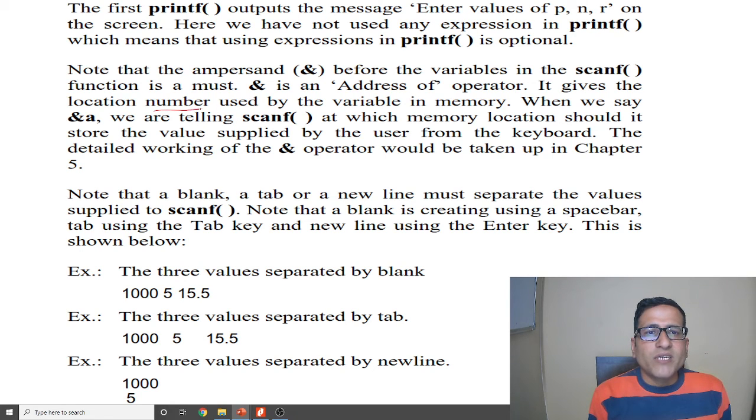It gives the location number used by the variable in memory. When we use ampersand A, we are telling scanf at which memory location it should store the value supplied by the user. All the data entered through the keyboard will be saved at this location.